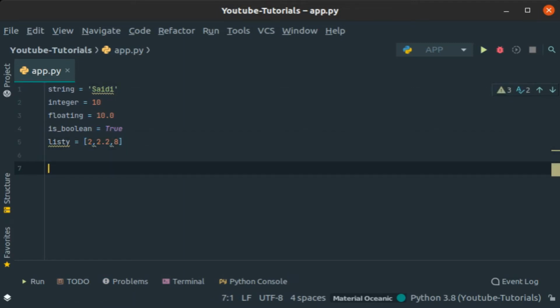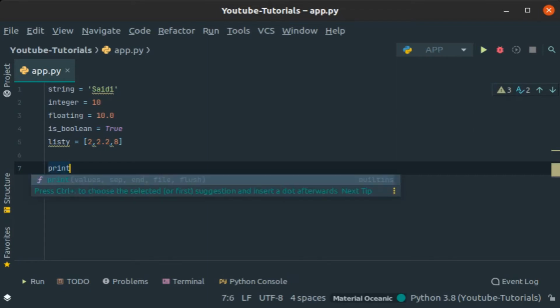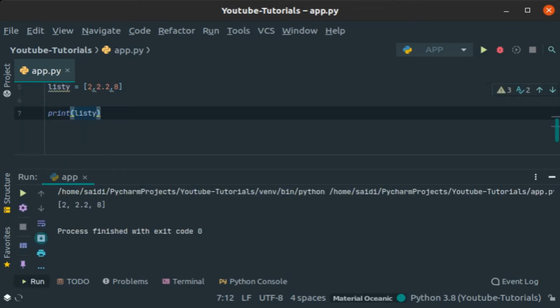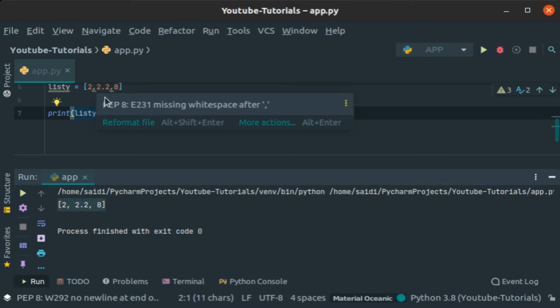So you can see that right there. If you want to access any of these things, let's say you want to access listing, print it out. There you have it. But you can see right here, I didn't put any spacing, and there is a PEP 8 message saying missing whitespace after.